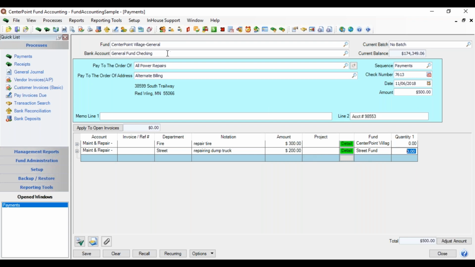It would still be under the general fund checking, so you would still need to do a general journal to get that transfer done between the general fund checking and the street checking, but it would make this check be done for the two funds out of the one check. So those are some different things that you can do there, and we're going to tab to the next field now.